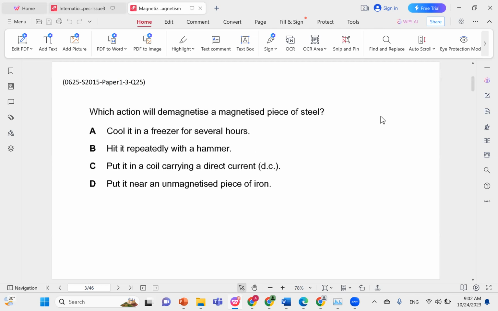So which action will demagnetize a magnetized piece of steel? Either hammering, or heating, or placing it in an alternating current. So this is obviously incorrect, incorrect, incorrect. Hammering is the correct choice here, choice B.